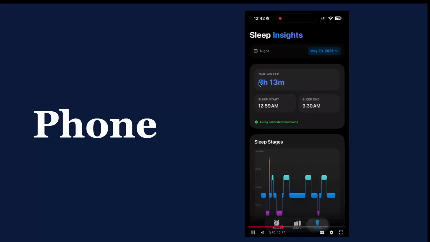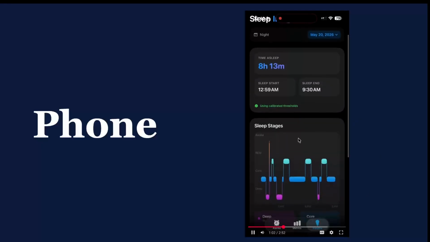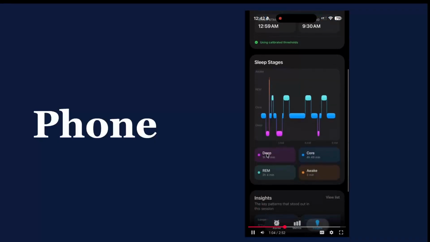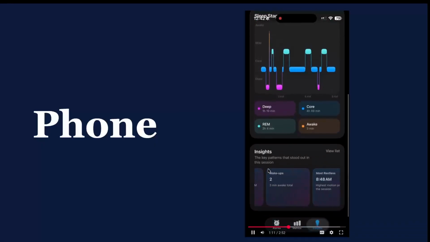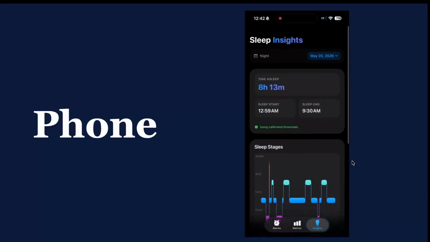Over on the insight screen, we can see how long we slept, when we started and ended. And here are the different sleep stages, which we're using to make our predictions. So you can see core, deep, REM, and then sometimes we're awake. This looks exactly like the Apple one. And then here are some insights we were also showing as well.